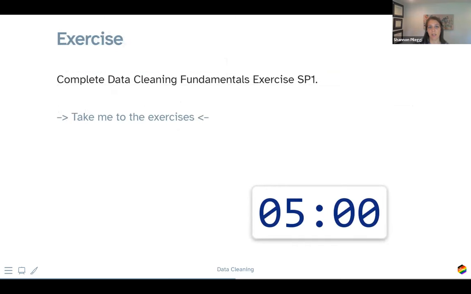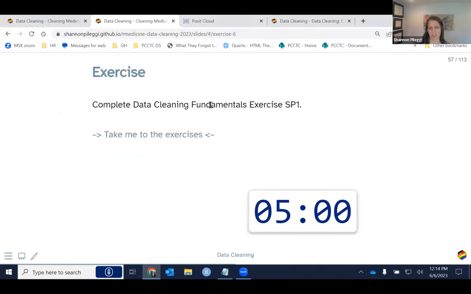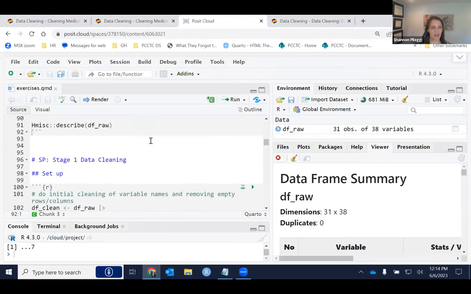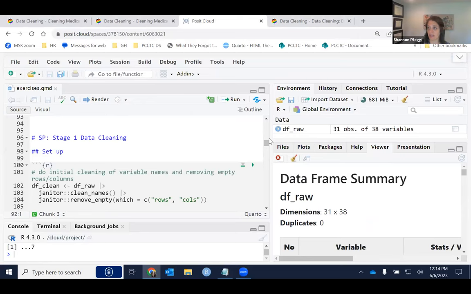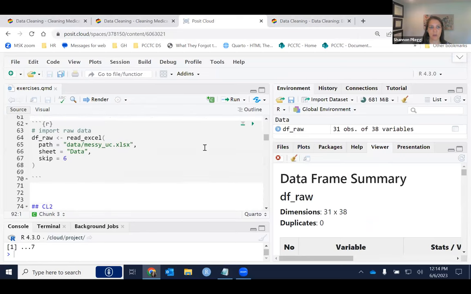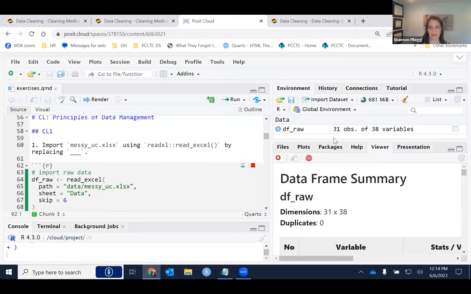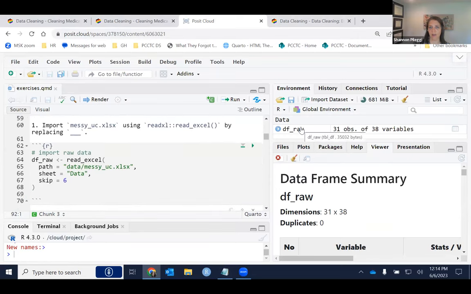Okay, so now we're going to go to exercise SP1 in data cleaning fundamentals. Stage 1, data cleaning. So I'm going to go over to Posit Cloud. I just want to highlight here that you will need to run some things to get started. You want to make sure that your DF raw has been imported. You're going to specify data and your sheet and skip equals 6. You're going to run this to make sure you have DF raw in your global environment.